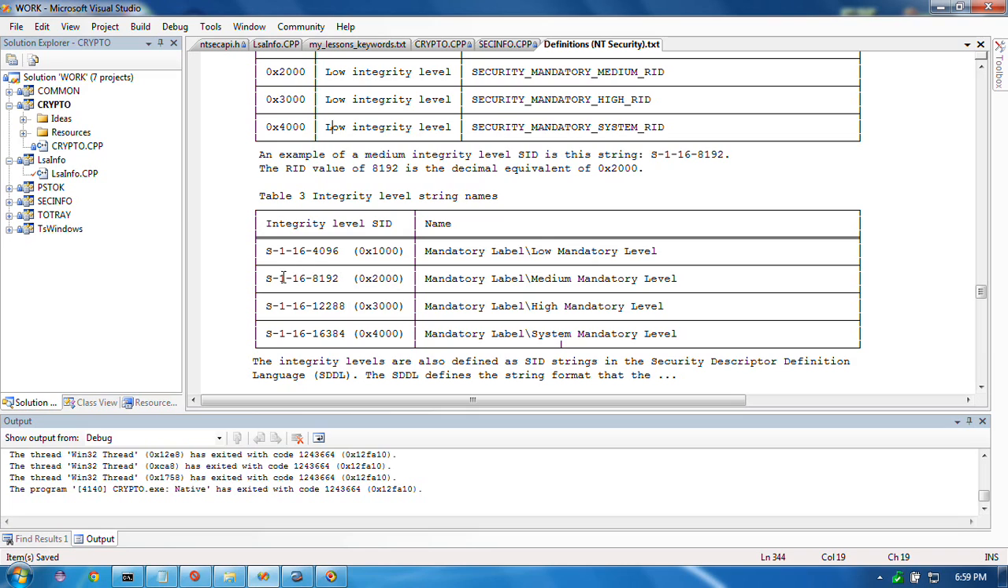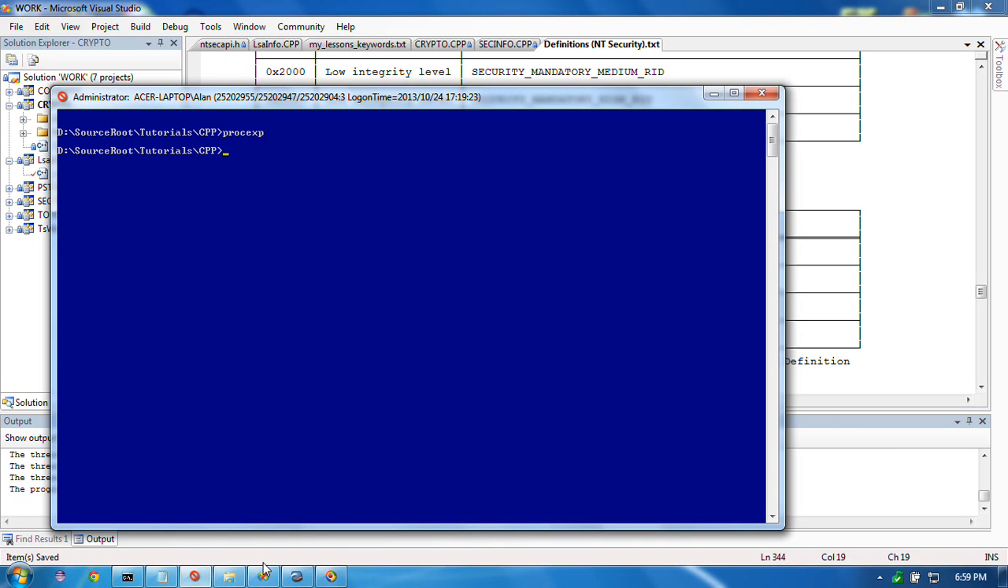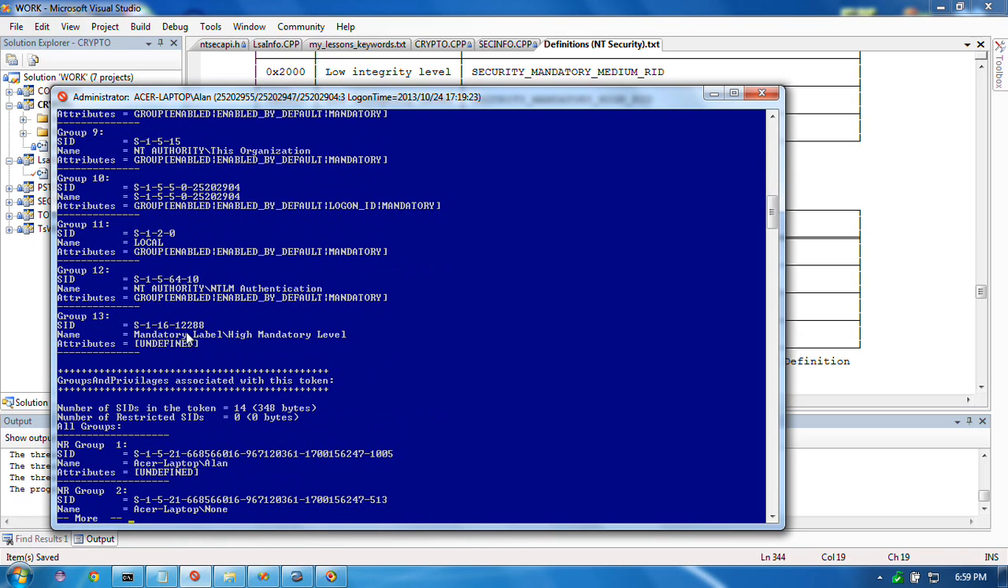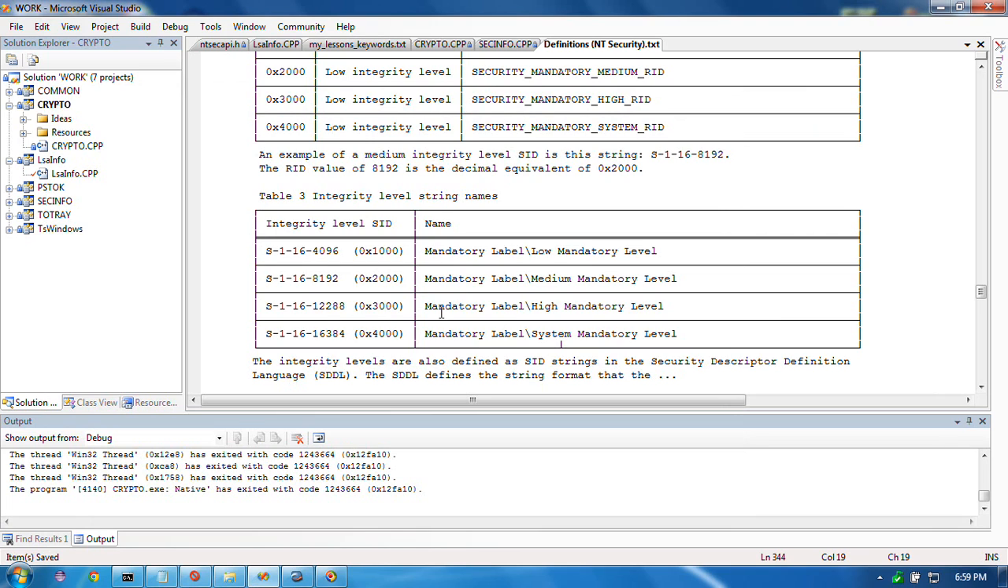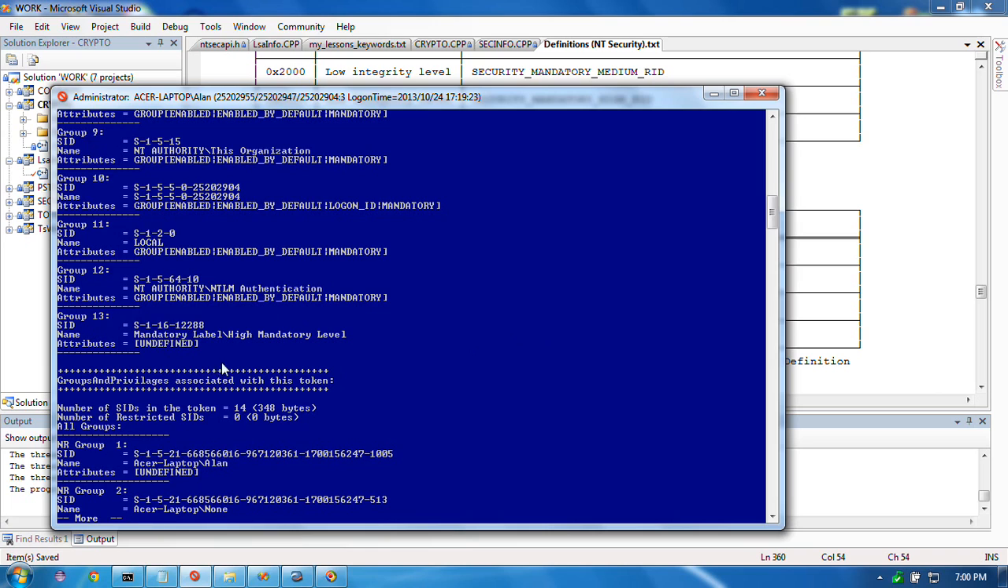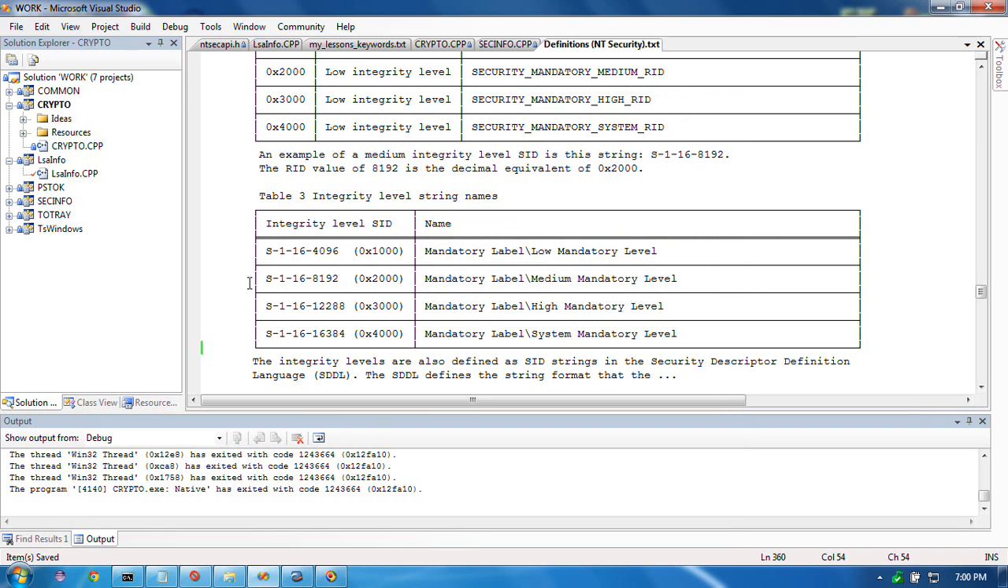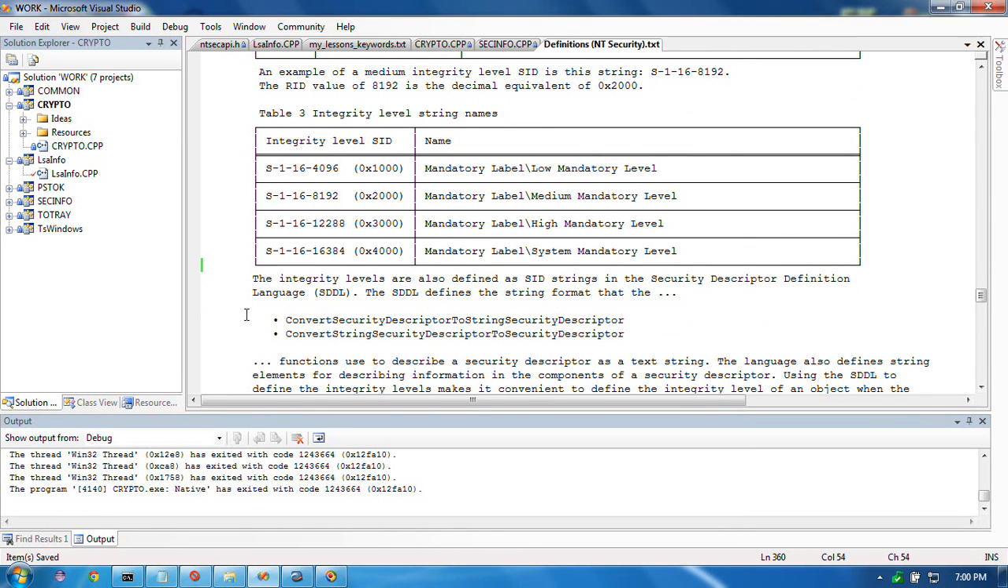Yeah, so my normal self is 2,000, which is medium trust. This one is 12288. So that's a high level of trust. So the operating system trusts this token, has faith in this token, and allows it therefore to have more access. So the lower this number is, the less access a process will have.